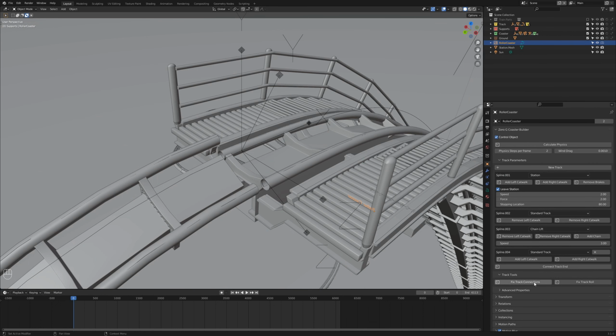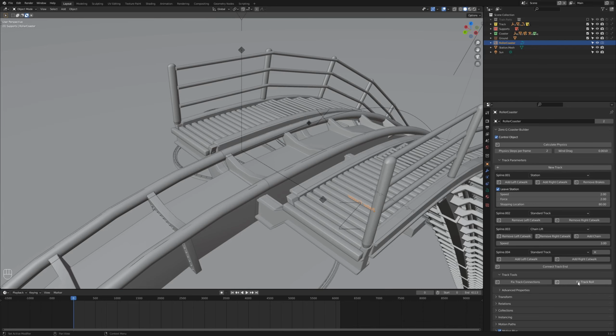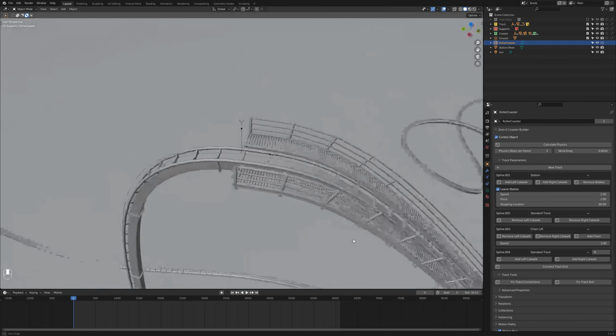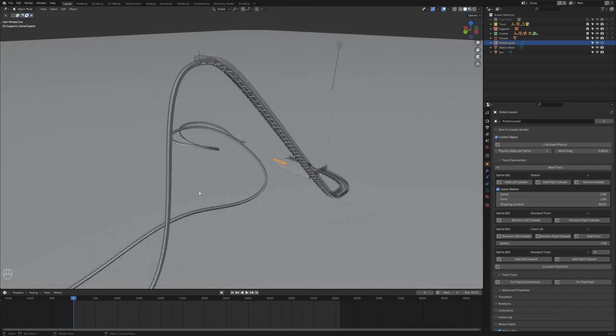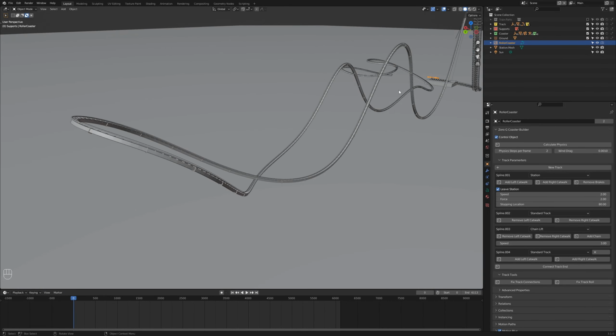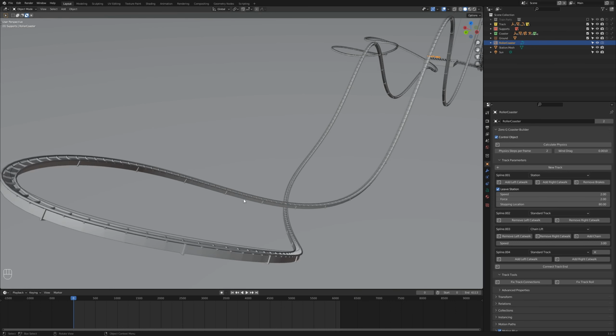Each track piece has empties for controlling roll, one that is attached to the end of the track and another that specifies the target roll. If the target roll empty is changed, the Fix Track Roll button needs to be pressed again to realign the track. Once the track section is correctly aligned to the previous, now we can edit the track's roll.